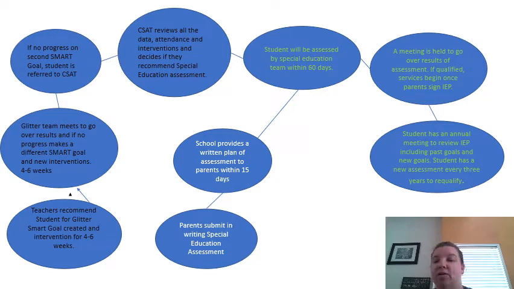And then they also join up in that same part of the flow chart with the assessment being done within 60 days. Once that 60 days is up, we as an IEP team will meet with the parents. We will go over all of the results and the recommendation that the special education team has come up with. If the parents are in agreement with the recommendation and the student does qualify, then the IEP will start once the parents have signed the IEP and we've received it back.